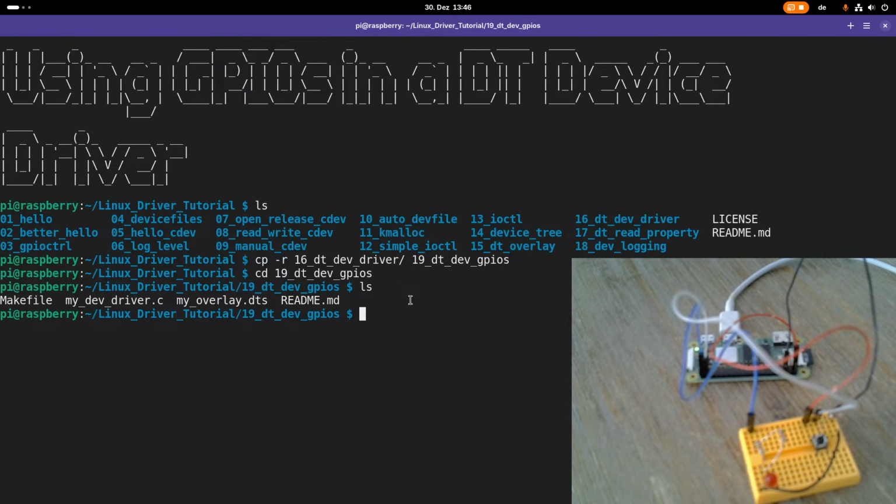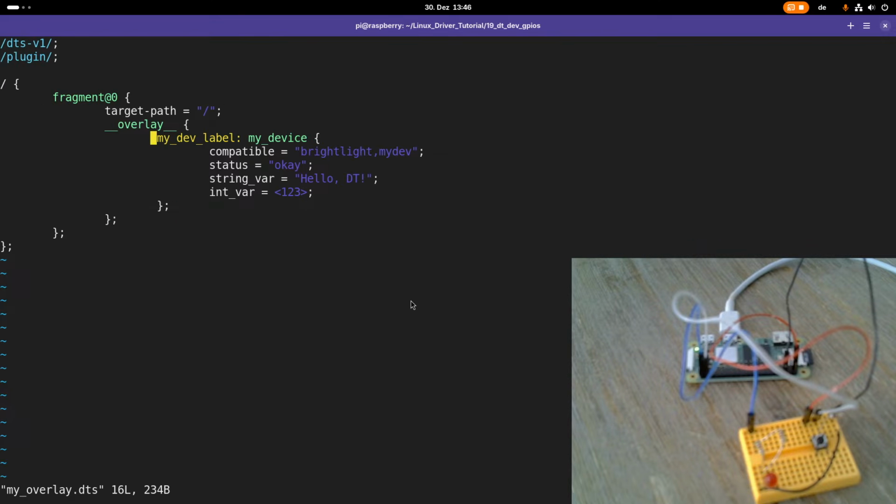So the first thing I need to do is adapt the device tree overlay. So let's open this up. In this device tree overlay, we are adding my device to the root path of our device tree. And I will delete these two custom properties and create two new properties here describing our LEDs.